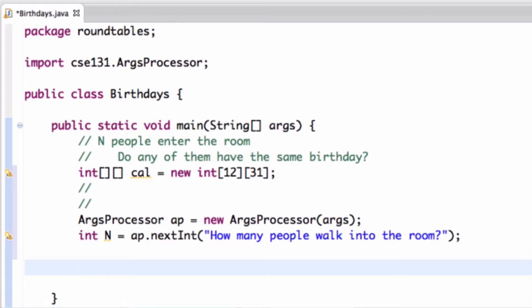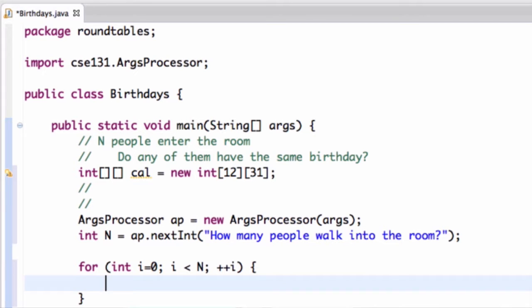Okay, once we have n, we then need to simulate n people walking into the room, and each one's going to tell us a month and a date of their birthday. In terms of what we've studied, so straight line code, ifs, and loops, what kind of a construct do we need here to simulate the n people walking into the room? For loop? A for loop, exactly. So my for loop can start at 0. And how many people? There's n people, right? And so this is going to have n people walk into the room.